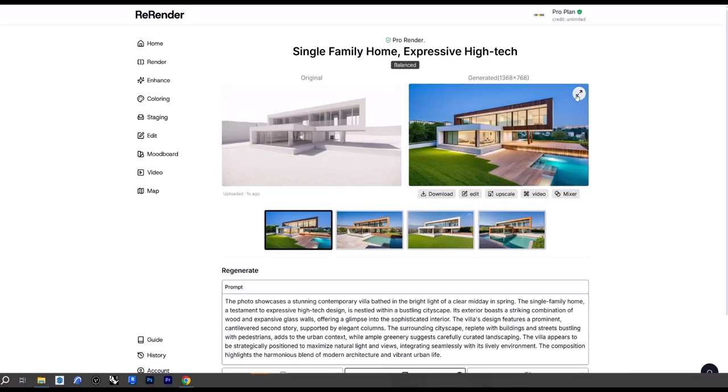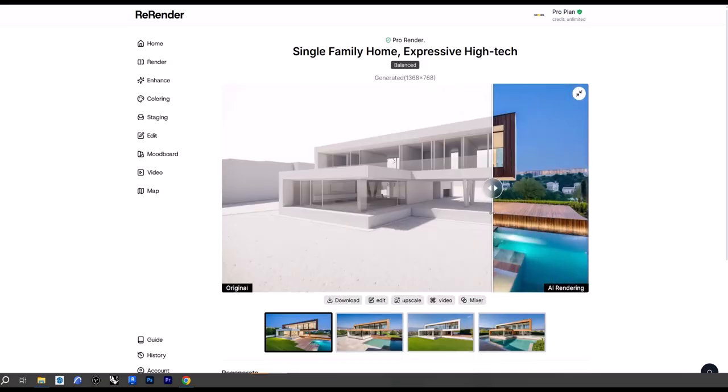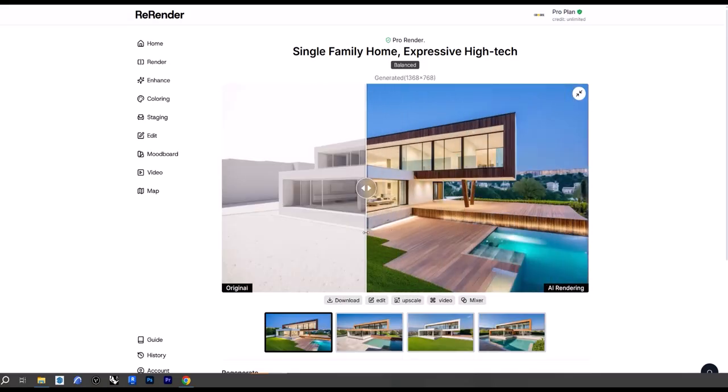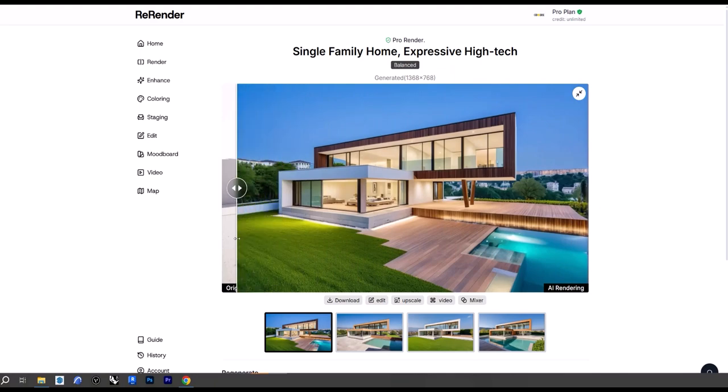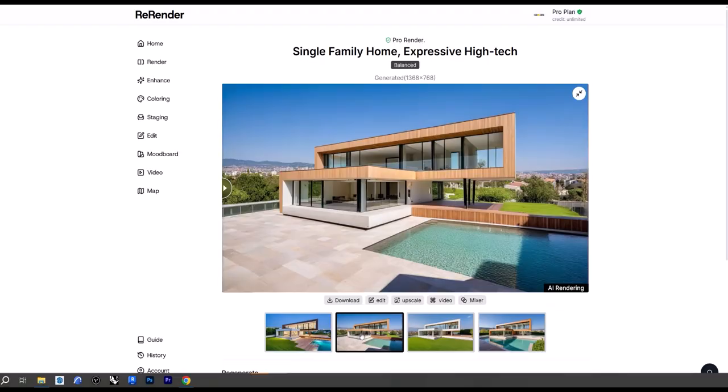And there we go! ReRender generates 4 images simultaneously, and to be honest, all the results are mind-blowing considering there were 0 textures in my model. I just love it. Wait, you thought I was done? Well, I just got started.